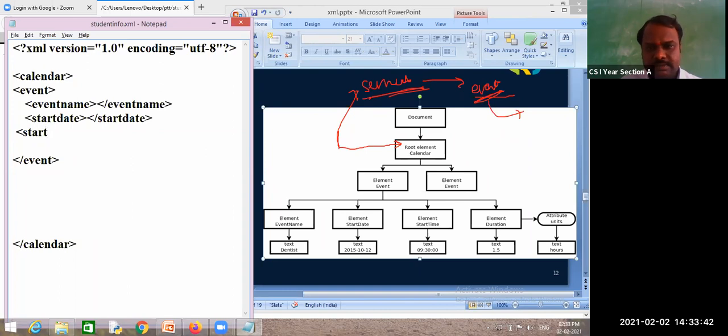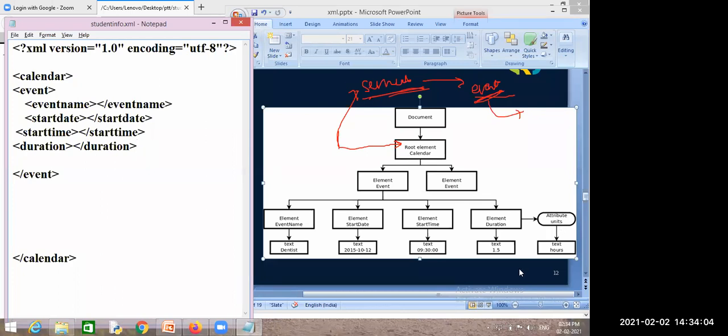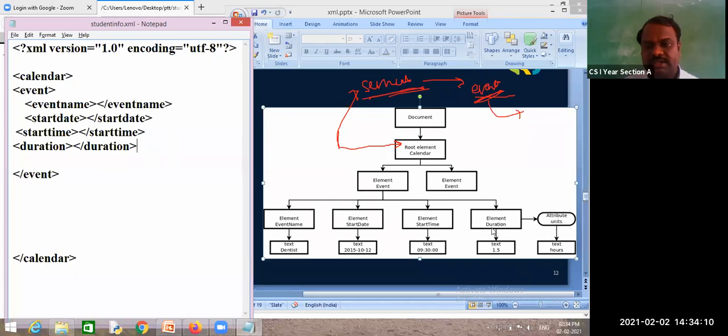And what is another tag? Start time, and the closing start time. And what is another one? Duration. And what about units? Units is an attribute. Attribute of which element? Duration. Units equal to, and the value I have to enclose in quotes.